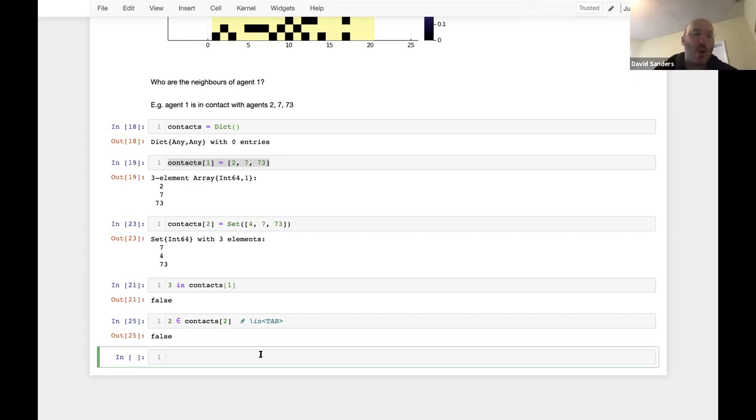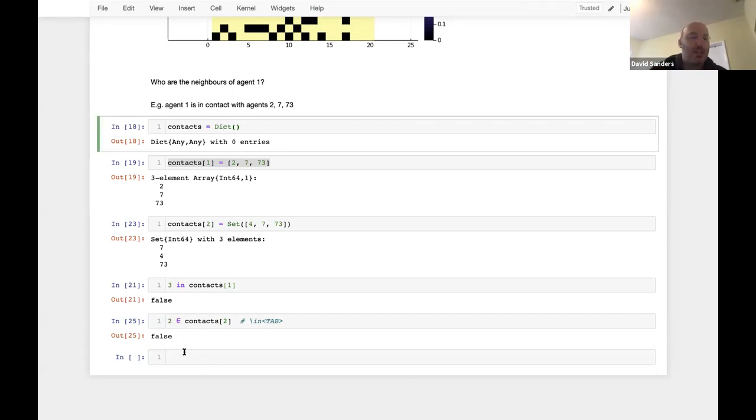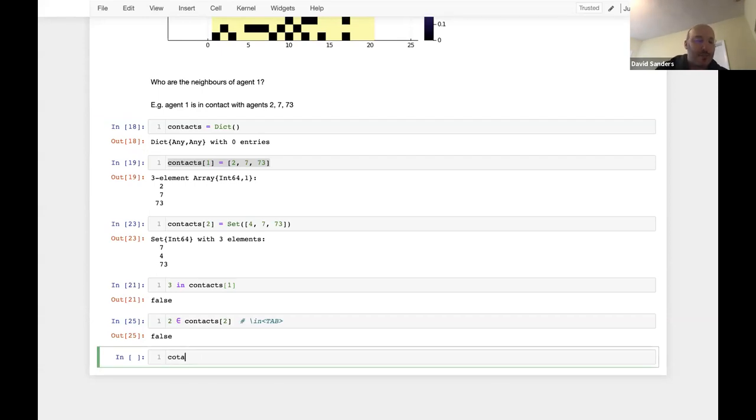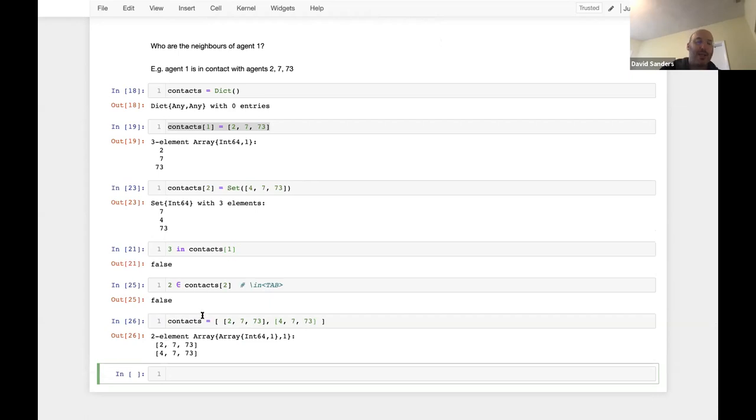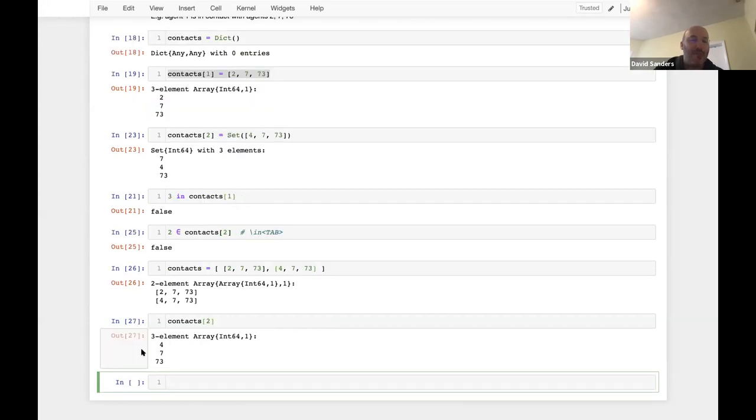One way we could set this up is actually not use a dictionary at all. Contacts could be a vector of vectors. The first vector is the list of contacts of one, so it's 2, 7, and 73. And then the second one is the list of contacts of two, so it's 4, 7, and 73. Then contacts is a vector of vectors, and contacts of two is now that vector of contacts. That's one way of doing it.